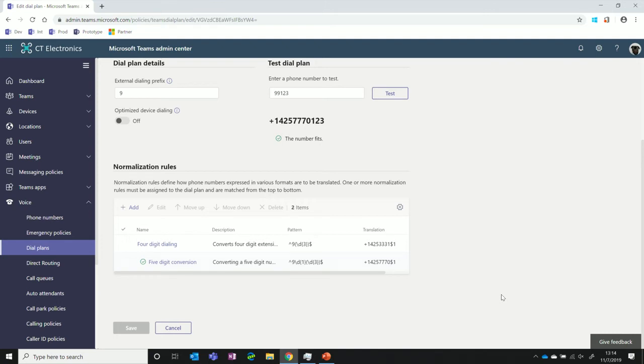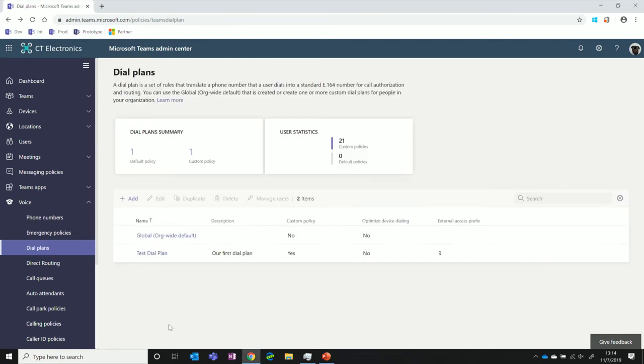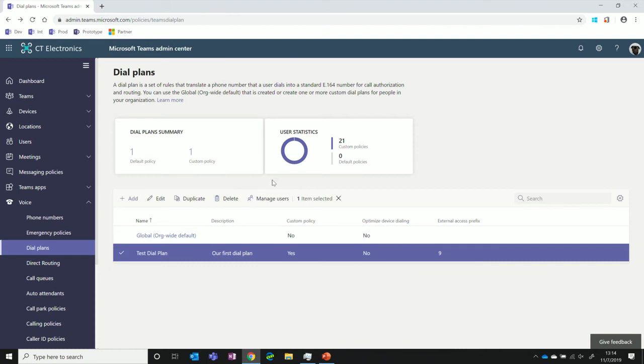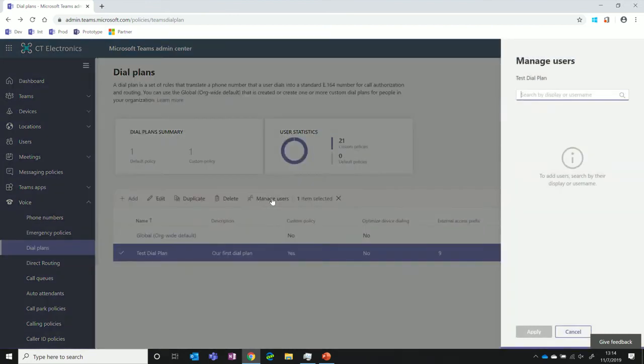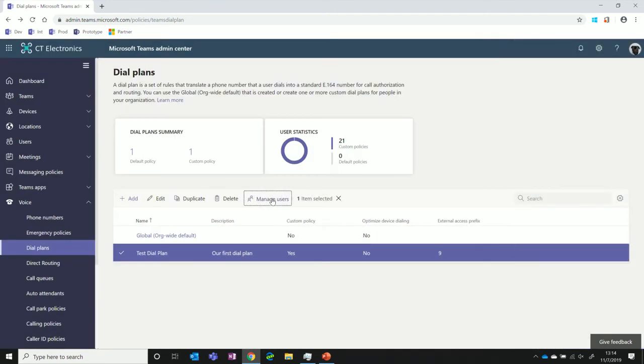And then just like a policy, once I'm done and I'm happy with my normalization rule, I can take that rule and assign it to users. Pretty straightforward. I click on the rule, I click on manage users, and just like any other policy, I go to assign that dial plan. So dial plans will be within your tenant admin portal by the end of the year. Yeah, I know. This is stuff we've never done.